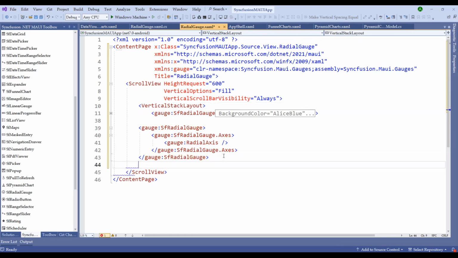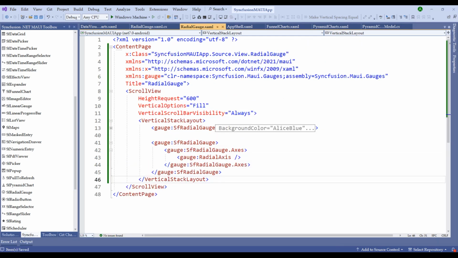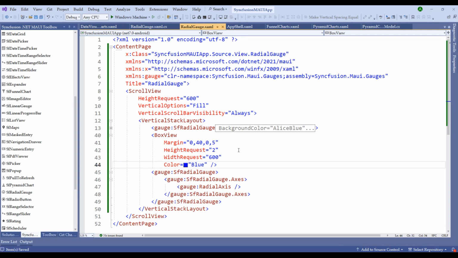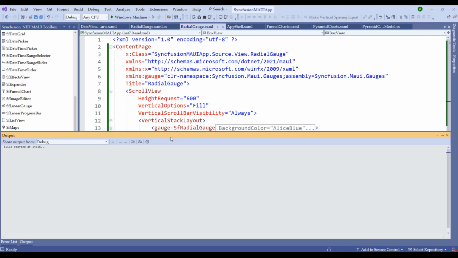So let me close this vertical stack layout here, and then also let me add a separator, which is the box view, right after this first SF radial gauge chart, the way we have been doing from the previous session. Now let me run this application and you can notice that there are two radial gauge charts. Let me show you that.